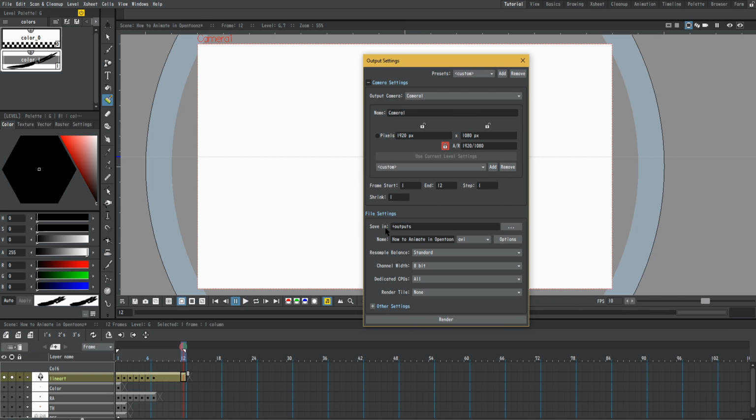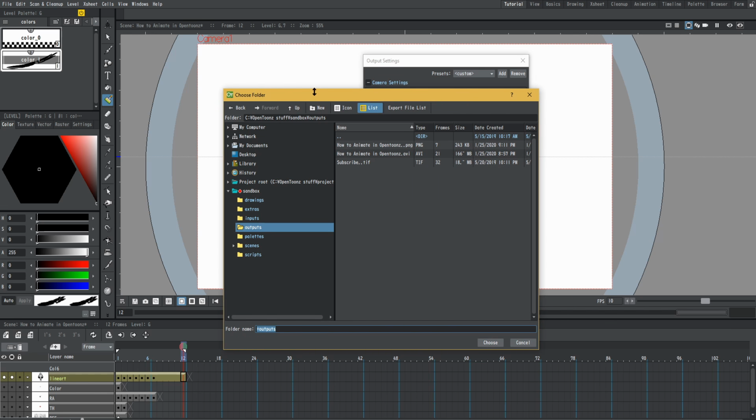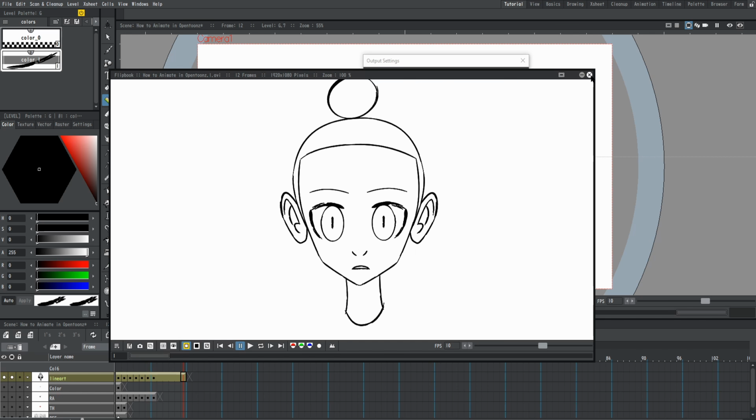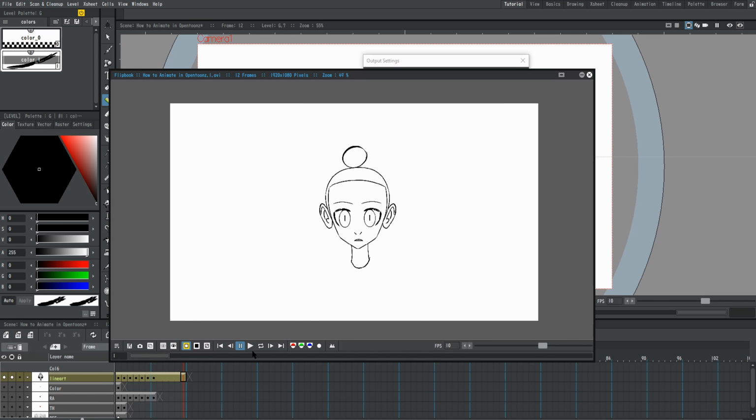Next, you have to save in. You save in your destination. I'm gonna put it right on my desktop. I'm gonna hit choose, and then you just hit render, and it'll render it for you. It brings up a player where you can play the animation. So that's actually all you have to do, guys.